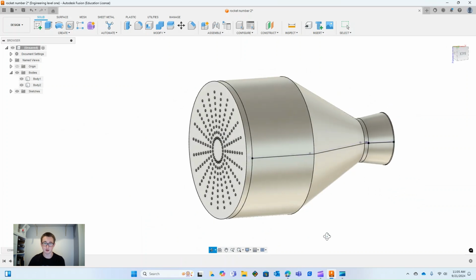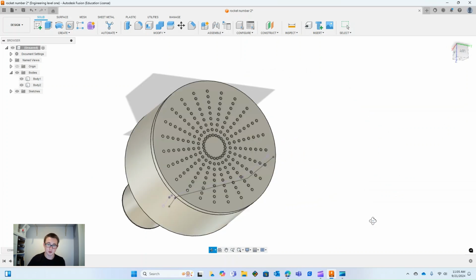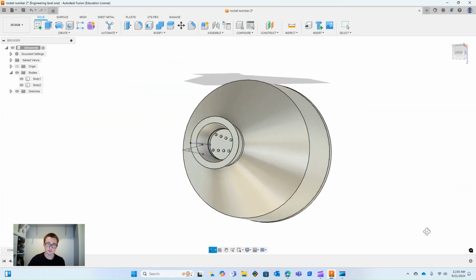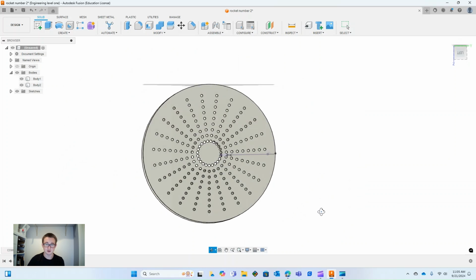We're almost done the rocket. This is going to be a very simple rocket. I'm not going to make it really complex because I'm not a rocket scientist. I am an engineering student. So that's what we're going to do.